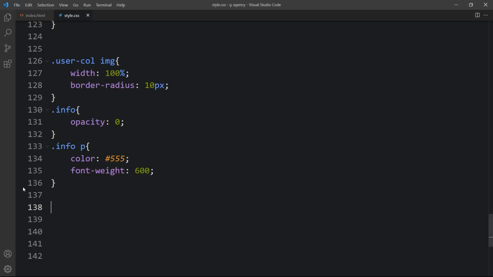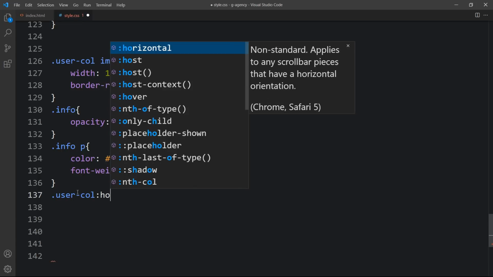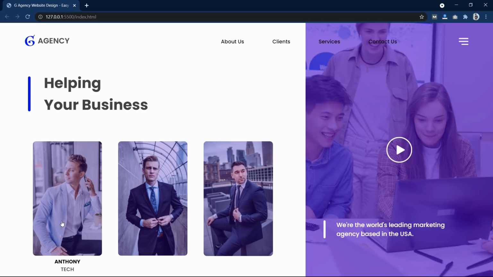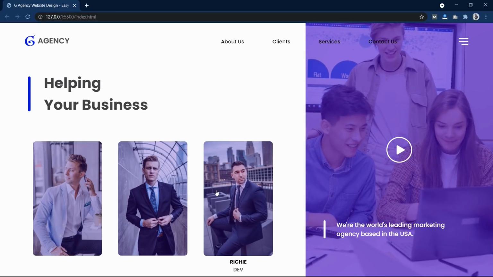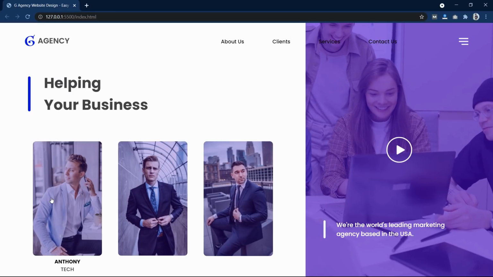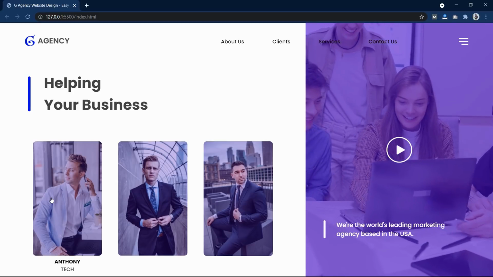So let's come back and copy this one, then write hover, then write this one, and it will be opacity 1. Now you can see if I take cursor over anyone, it will display the name and job title. We have to add some transition and we have to move this image up.